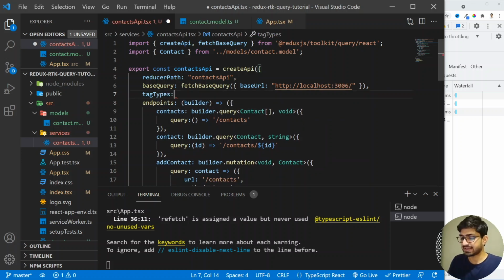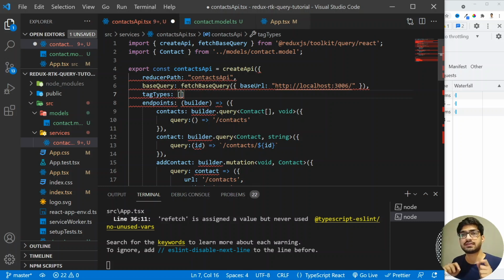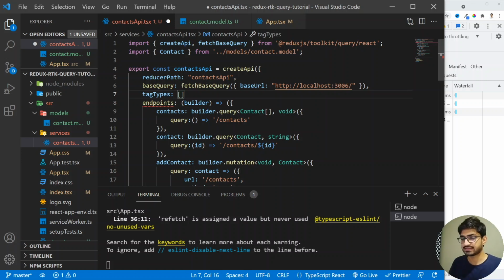All right, and this tag type will be equal to the entity which we have. So for this case, our entity is the contacts. So I'm going to add the contact here. And why we are doing this is that we need to do the auto fetching. We don't have to manually add the fetch function and then fetch the new data.